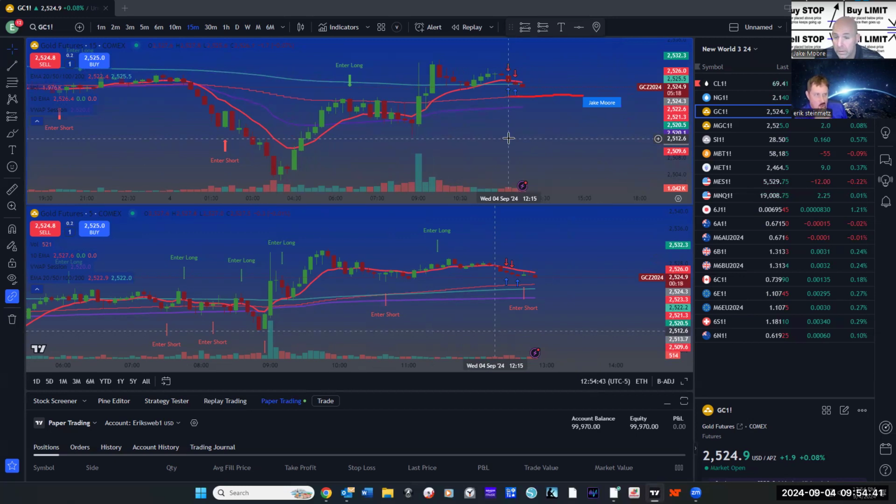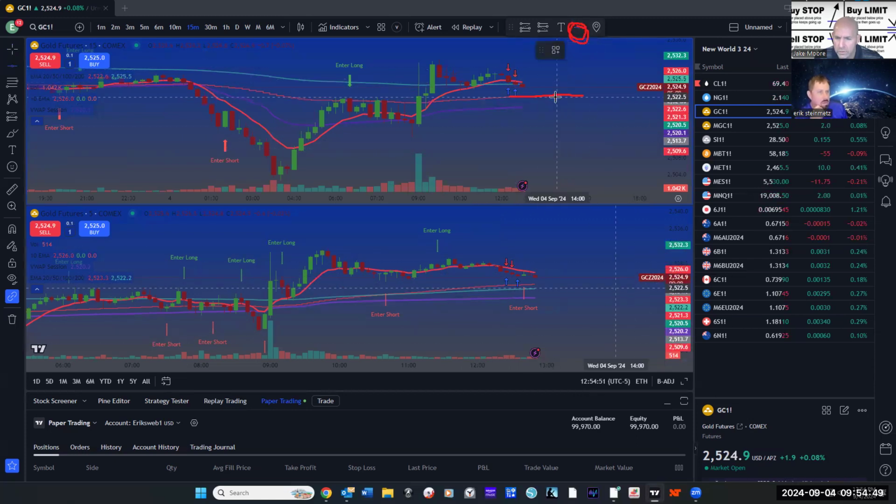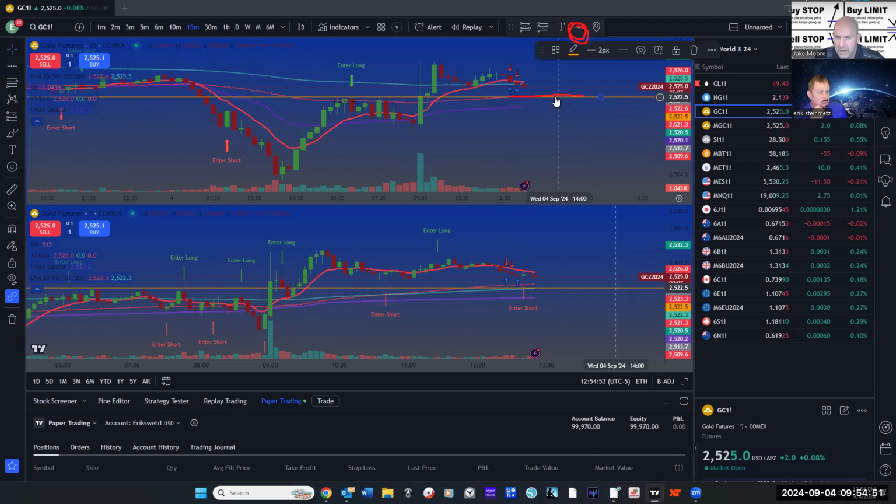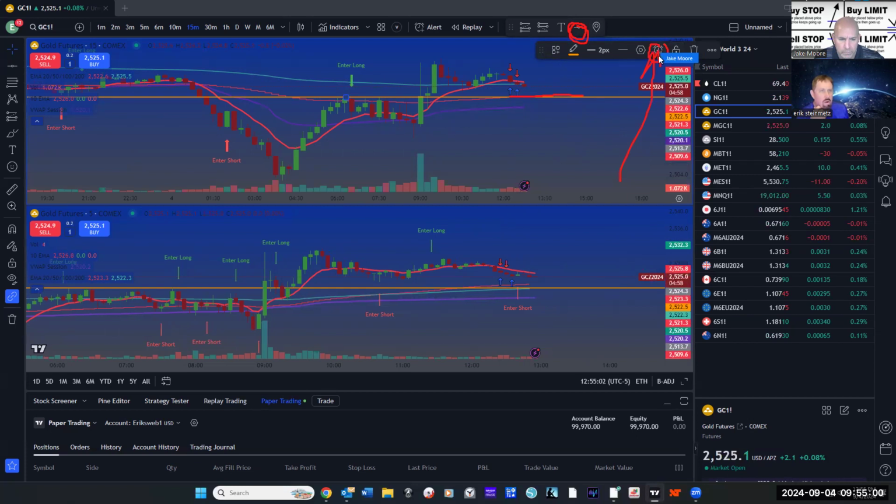What I actually use is I'll grab this little horizontal bar, draw line, and just click on that. I'll drag it where I want to be alerted. Let's just say, hey, if it crosses over this particular price, see this little alarm clock right here? Click on that.